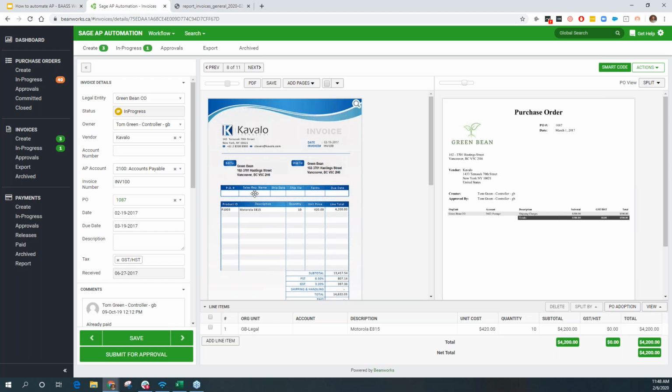Next question I have is, do you know how many companies are currently using this program? Yes, great question. So a little bit of background on our company. Beanworks AP Automation has been around for about 9 years. For the past 3 years, we've been partnered with Sage as their exclusive partner for AP automation, which is why we're branded as Sage AP Automation for our Sage clients. We even have preferential pricing for our Sage clients as well.